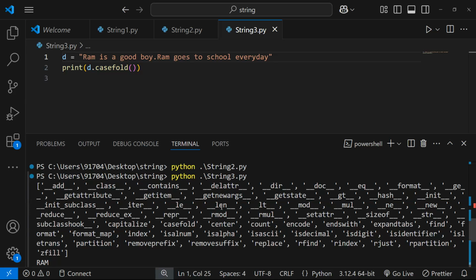And there is len. It should count the number of characters present in that particular string.